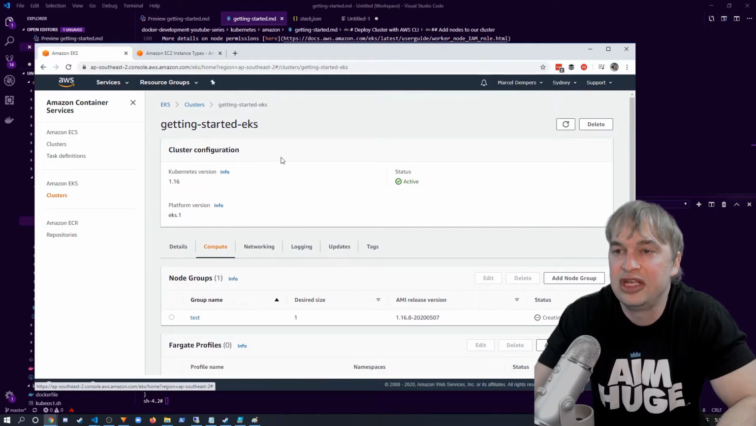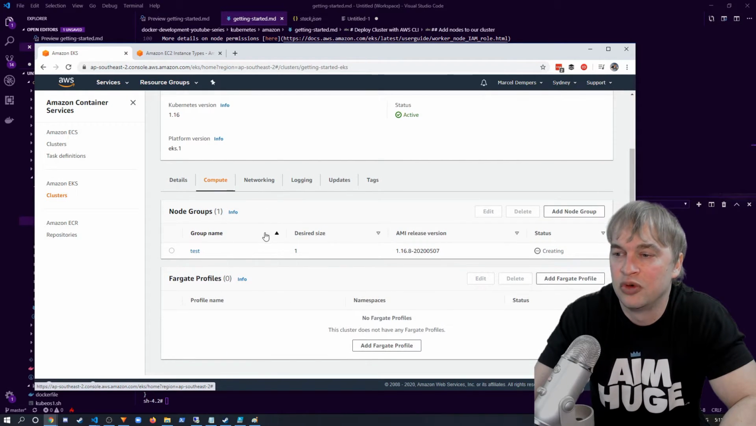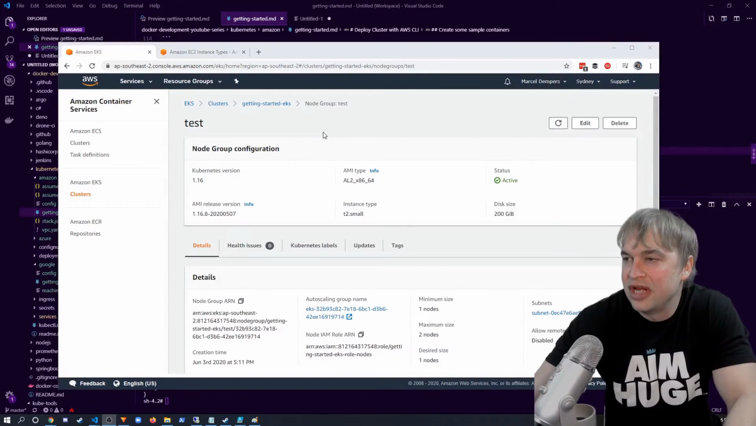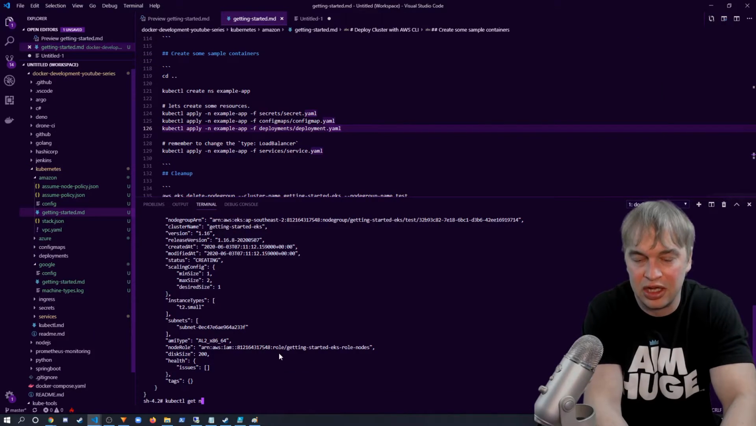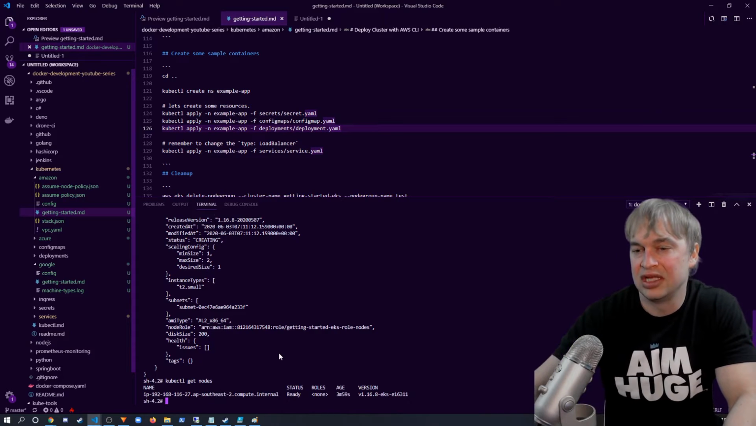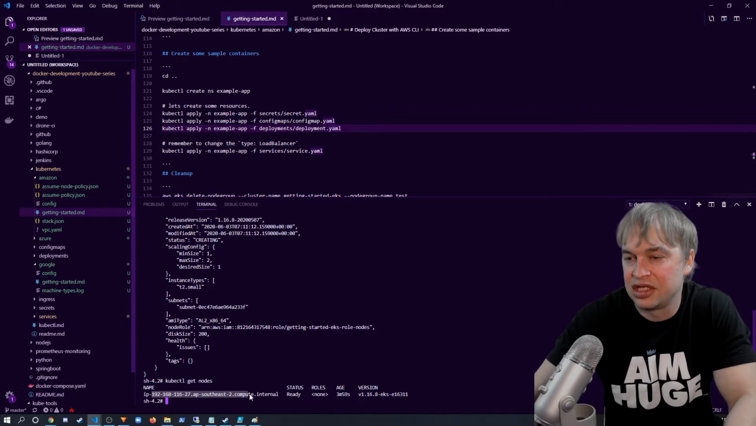Feel free to have a click around here and play around with the logging, updates, networking. It's a pretty in-depth dashboard, pretty cool. You can also add Fargate as a profile, so you can use Fargate instead of EC2 instances. Now we can see our node group is finally active. We say kubectl get nodes. This time we can see we have a node attached to our cluster.